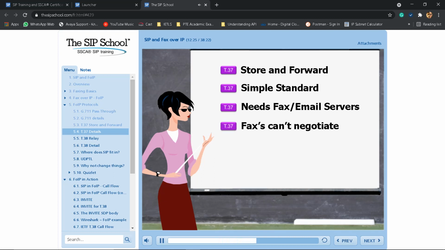Unfortunately, faxes cannot negotiate and tell each other of capabilities, i.e. colour, and don't expect a delivery receipt. Finally, one of the biggest issues people have with T37 is the fact that it does not operate in real time. Faxes may be delayed in the fax server or email server and waiting for processing, when the sending person has the impression that it has been delivered.